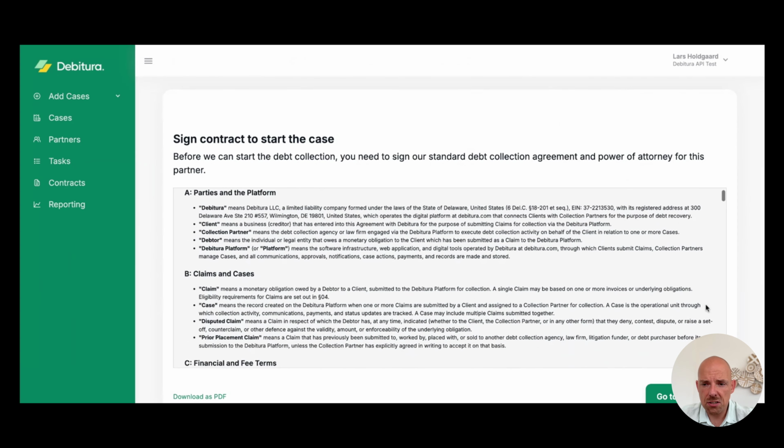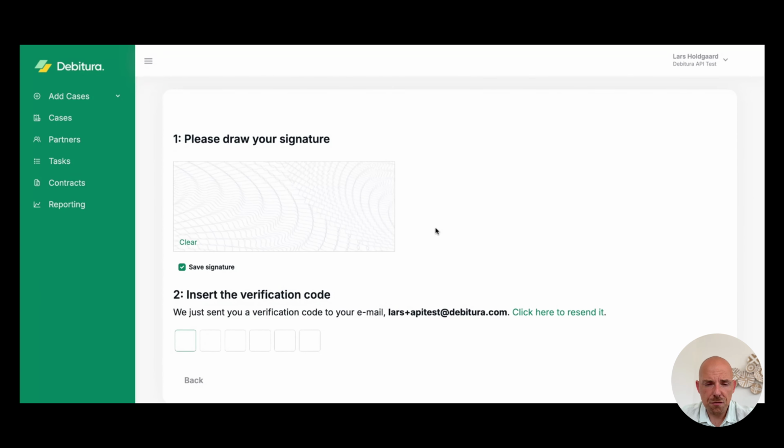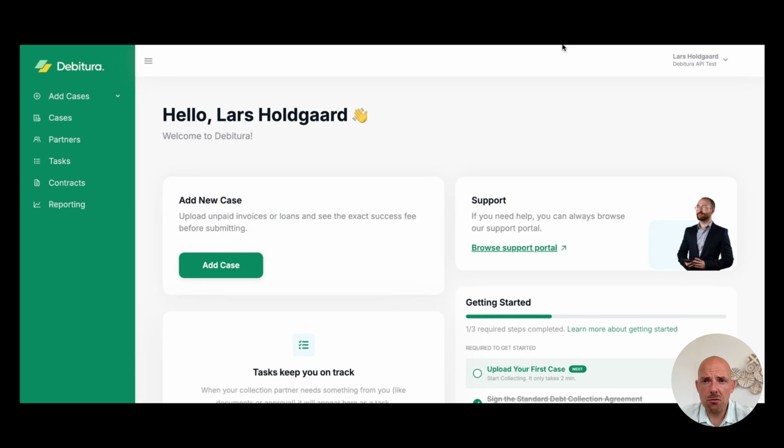Here you will sign the contract. The first contract will require you to sign the standard debt collection agreement. So here there will be a two-factor code coming on your email. When that is confirmed, that one will be signed. And now everything has been signed. You can now go back and submit your case.